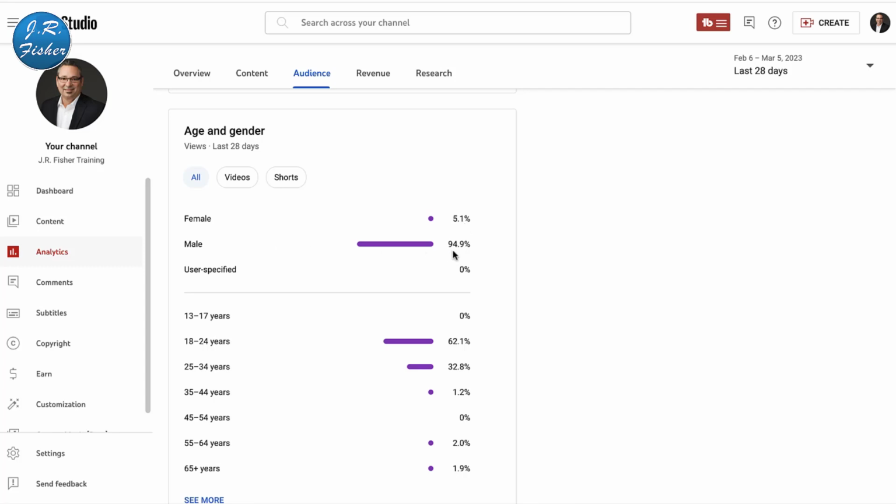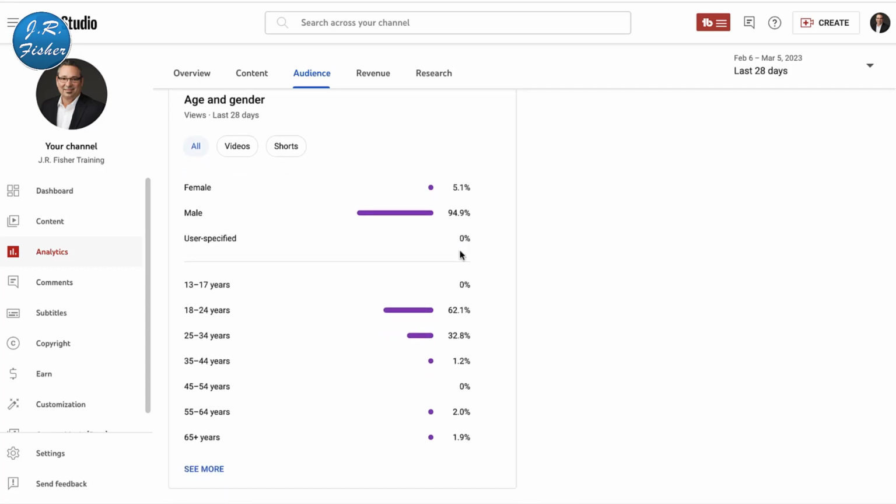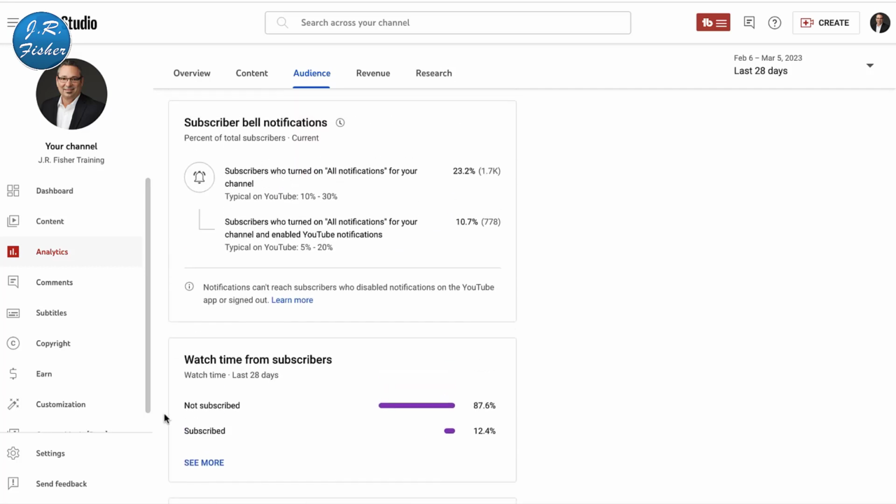And then male is 94.9%. This is the interesting thing to me. I've got 62% of my audience is 18 to 24, 32.8% is 25 to 34. So what does that account for? That accounts for 94.9% of my audience being 18 to 34, which is a really good crowd of people if you want to get advertising dollars. That's pretty much it.